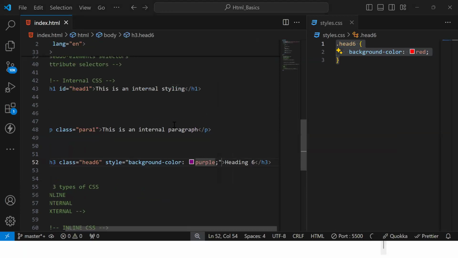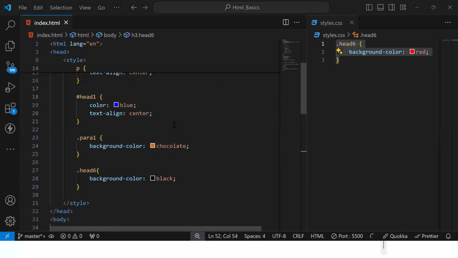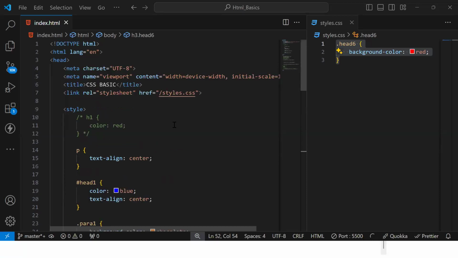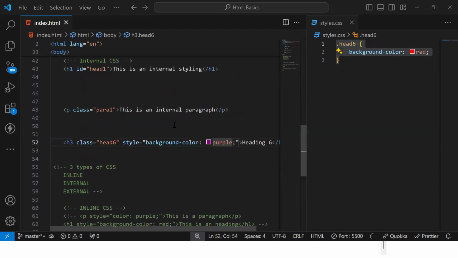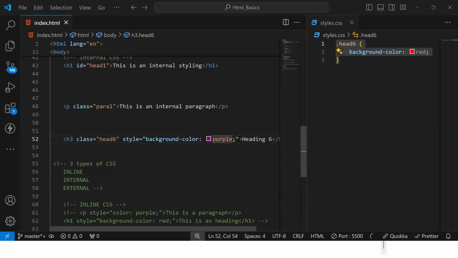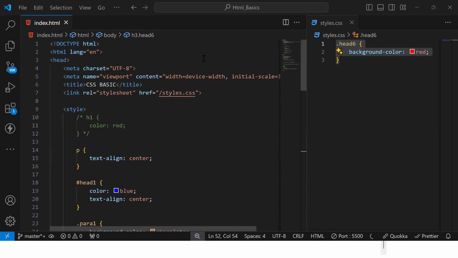So the inline styling is also having higher specificity on the elements than the internal. So they are just in stages. Inline is the most specific one, followed by your internal, then followed by your external. So anytime you have the same styles for these three types of CSS, the inline will always work over the others. That's what I just wanted to clarify before we start taking probably 2 or 3 questions.